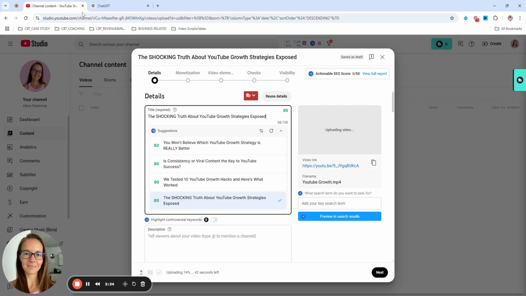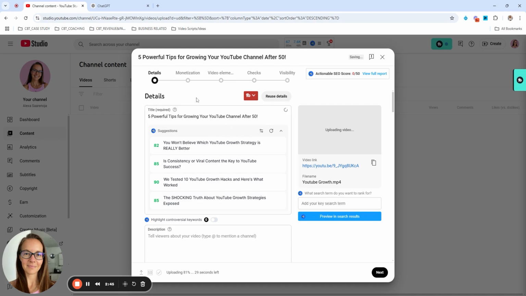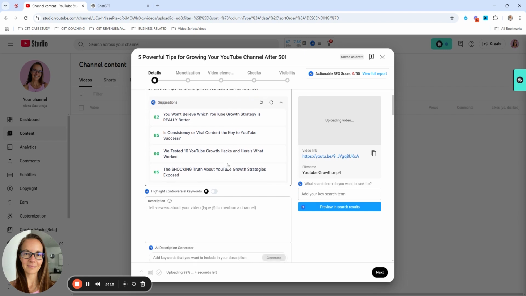So I hit copy, I go back here and I highlight it all and I paste it. And then I just delete the apostrophes and we can get a score from vidIQ since we have vidIQ installed. But basically you just want to put in your title here, make it catchy, make it emotional, make it fun, whatever. So this actually gave me a higher score. And this is why I actually use ChatGPT over vidIQ, always, to get my titles, because I always get a higher score when I do it with ChatGPT than when I use vidIQ. I do think vidIQ is a great tool. However, for my personal channel and how I use it, I go to ChatGPT first. So now, 5 powerful tips for growing your YouTube channel after 50, 90 score.